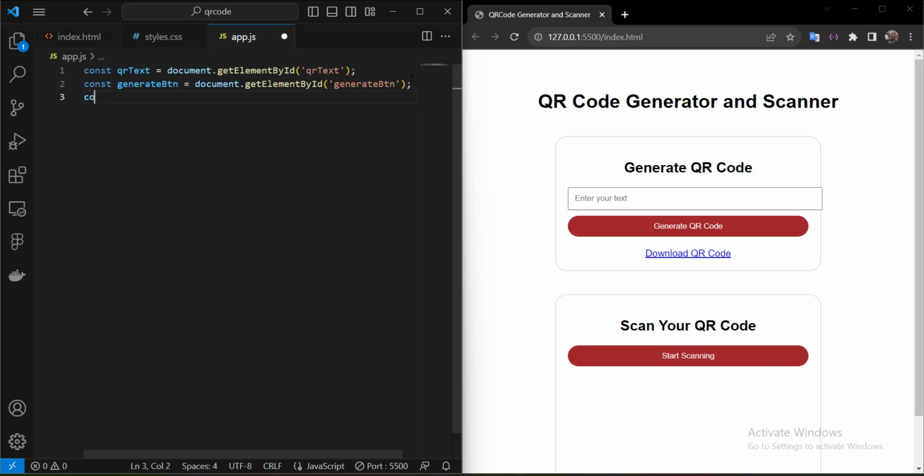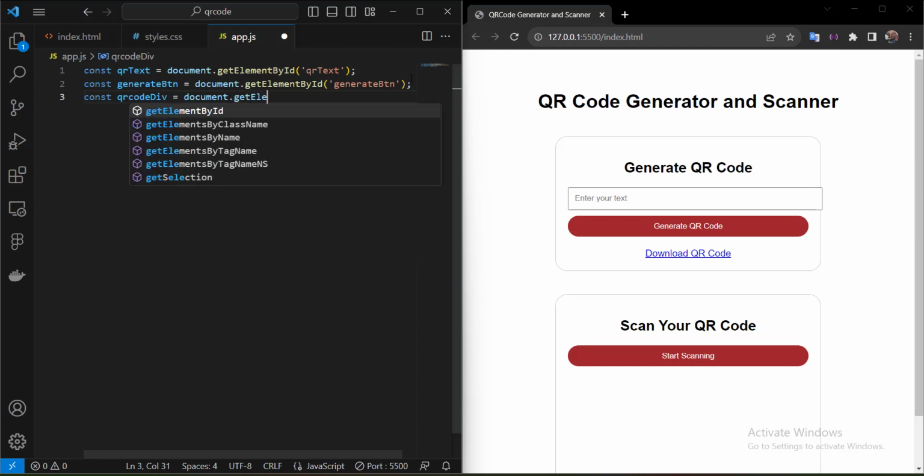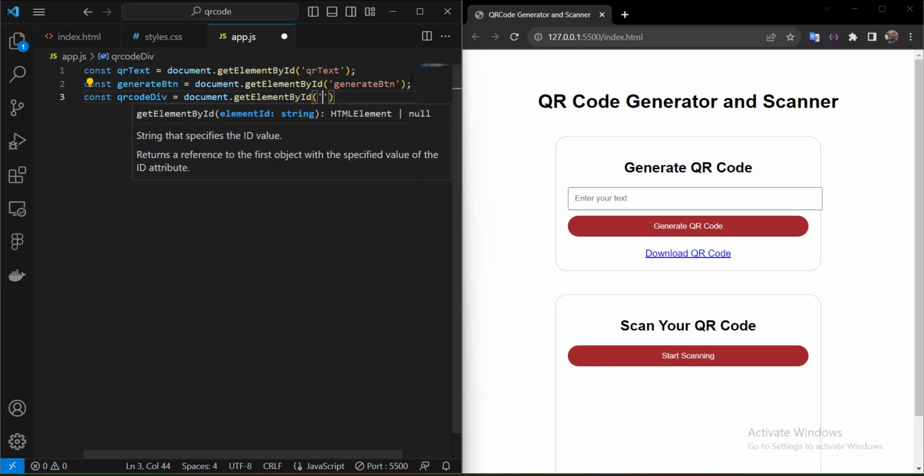Then const QR code div equals document dot get element by ID, QR code.